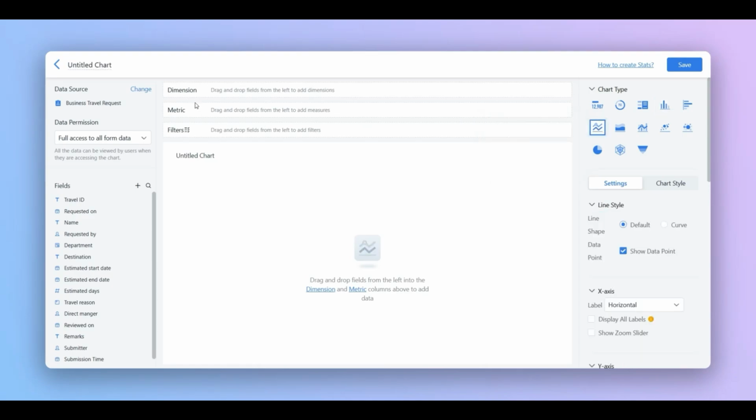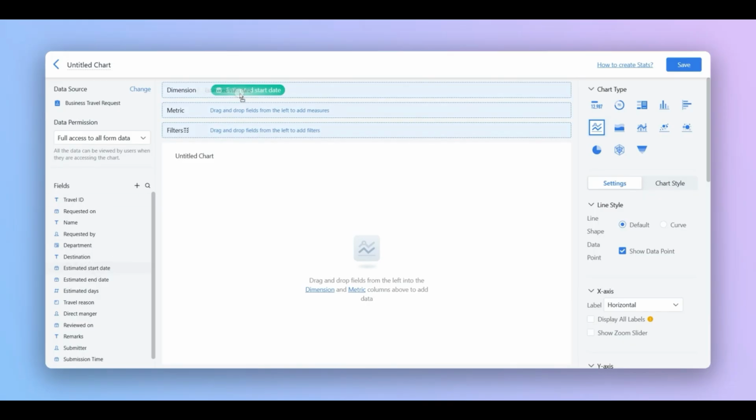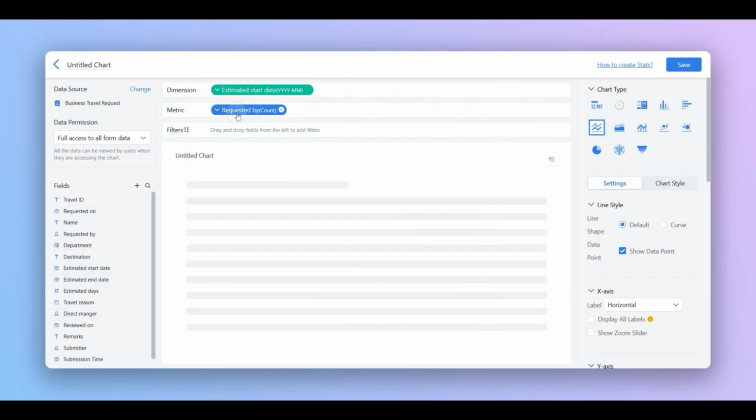Since we want to see how the number of travel requests changes each month, our dimension should represent time. In this case, we'll use the estimated start date. This will go on the x-axis, showing each month. The metric is what we're measuring, the number of requests. So, we'll use the requested by field for this. Just drag the estimated start date to the dimension area and the requested by field to the metric area.